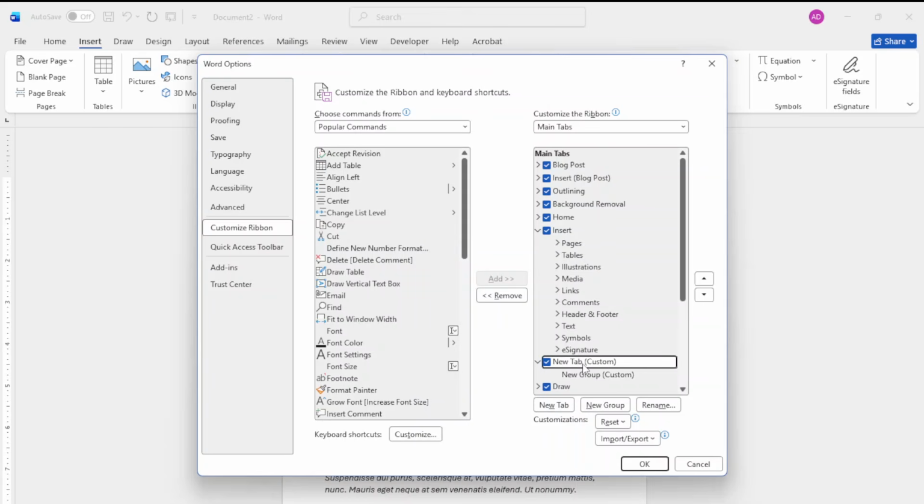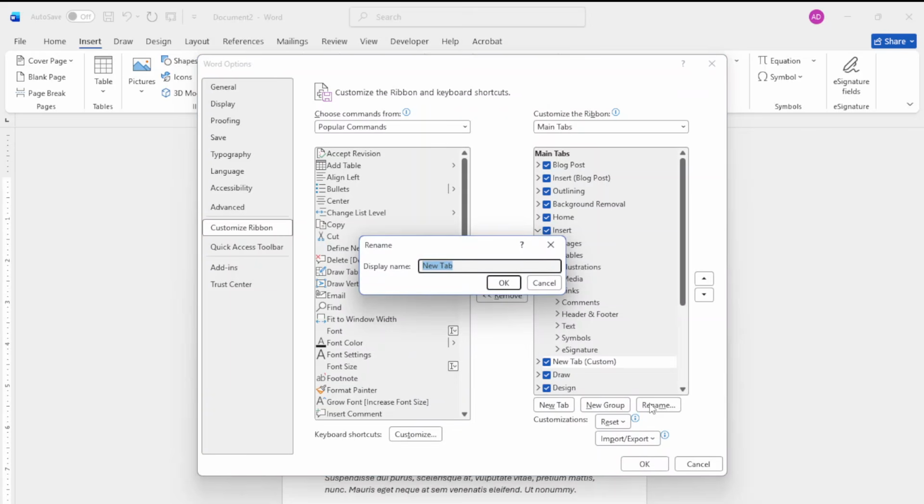Now, select your new tab in the list to highlight it. With it selected, click the Rename button. A small dialog box will pop up, allowing you to type in a new name for the tab. This could be anything you like, such as My Tools or Quick Access. Once you've entered the name you want, click OK to save it.